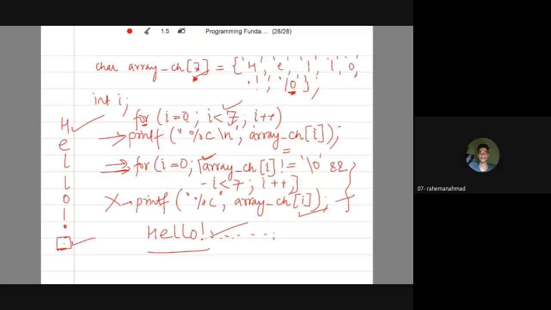Sir, just a question. The null, the 0 which is added at the end of the array, is it added by default or do we have to add it? You have to add it. You have to tell the compiler. You have to specify it.